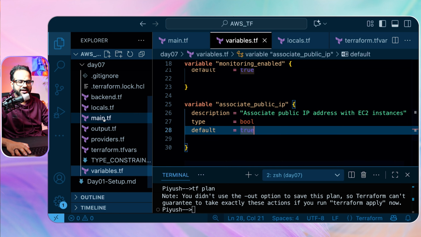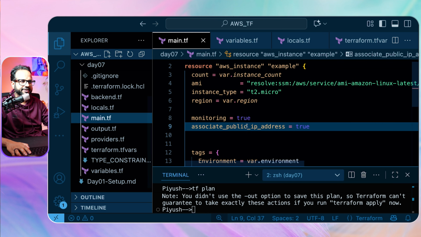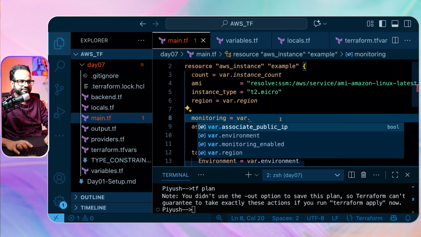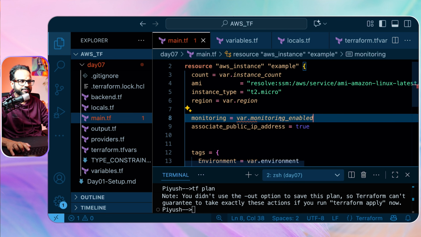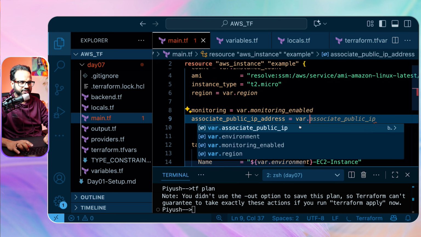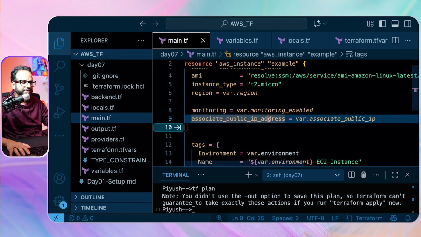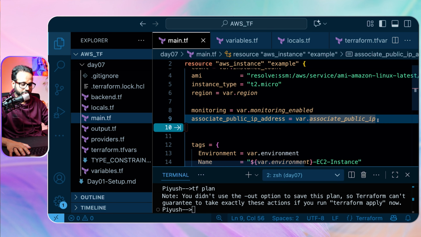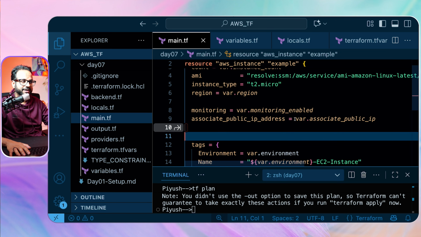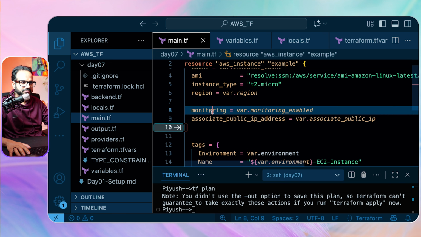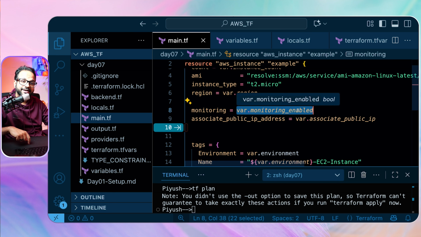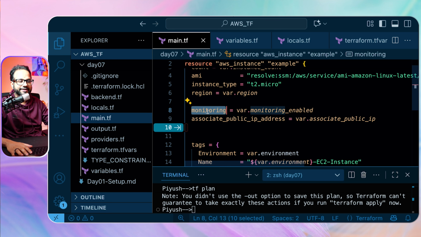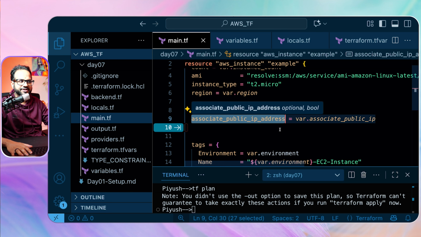So let's add it over here, and let's go back to main.tf, and instead of this, we can add var.monitoring_enabled and var.associate_public_ip. You see over here, the variable name and type is almost similar. I mean, you can have it the same as well if you want, but it will take the value from the variable. So now monitoring will be var.monitoring_enabled, which is a variable, and the value of that variable is true. So monitoring will become true. Associate public IP address will become true.